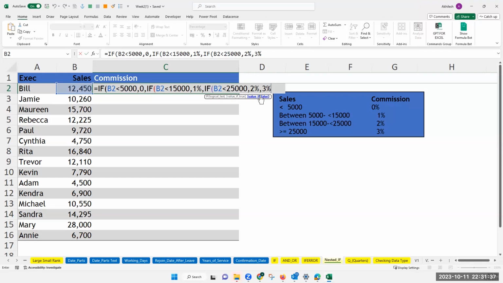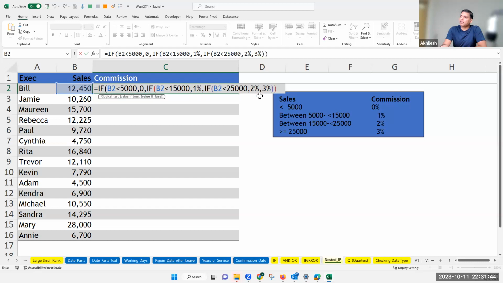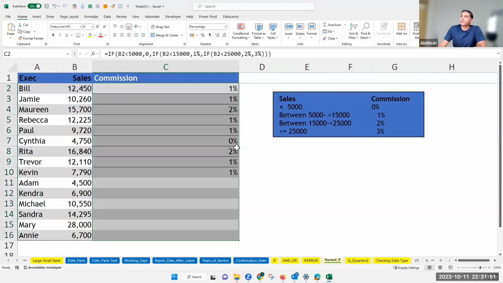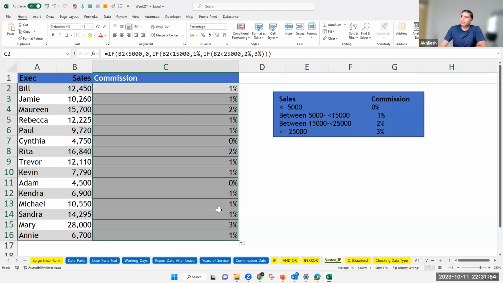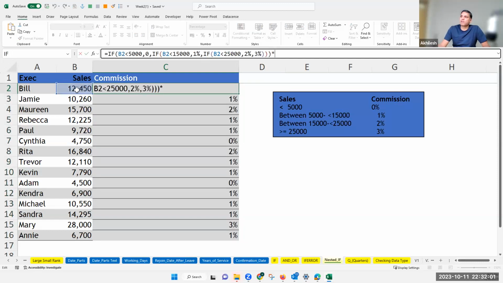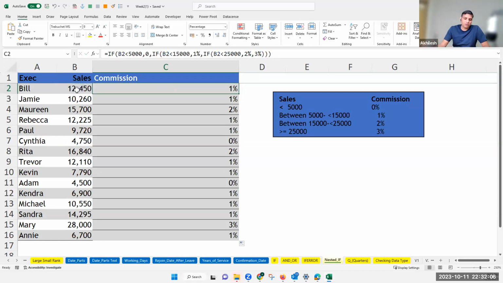And now, because I have written so many ifs, I need to close all of them. So this is the last if, second last if, and third last if. And when I press enter, I get the results here. Then if you want your amount, multiply it with your respective sales, if that is a simple scenario. Or you can make it more complex if it depends on the slabs in between.